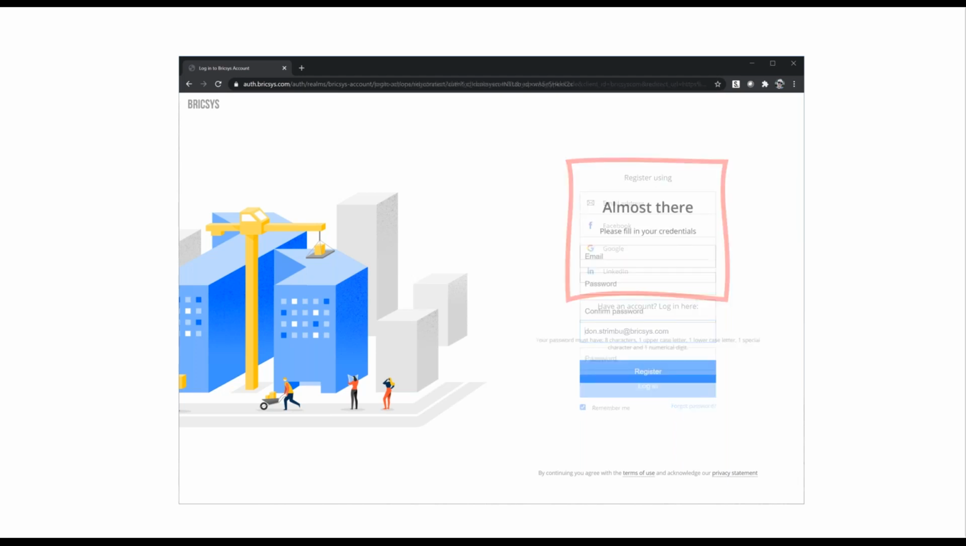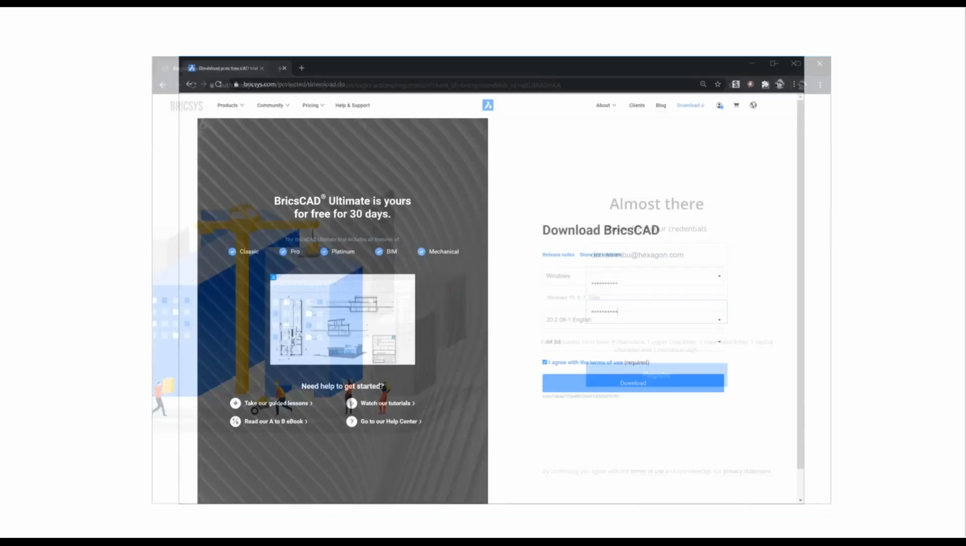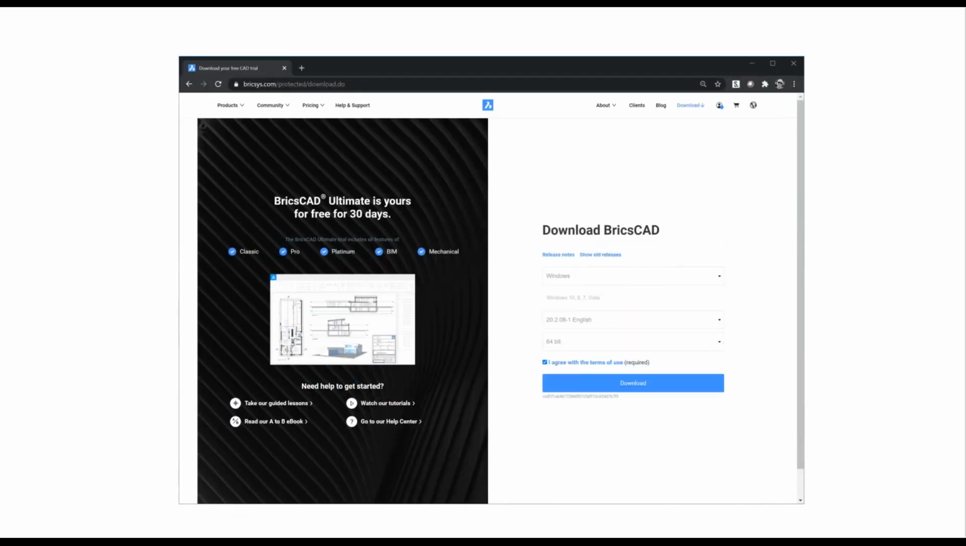Takes you to the next screen where we ask you for your email and a password, and there's some simple password rules there. We recommend that you use your work email, but of course you can use any valid email address that you wish. After you hit the register button, you will be taken to complete your Bricsys profile, and that will give you direct access to the download page.